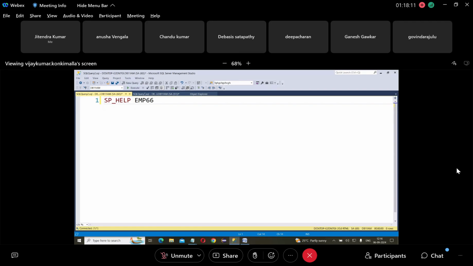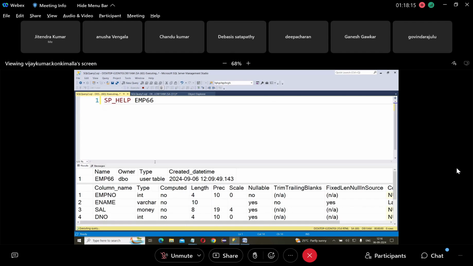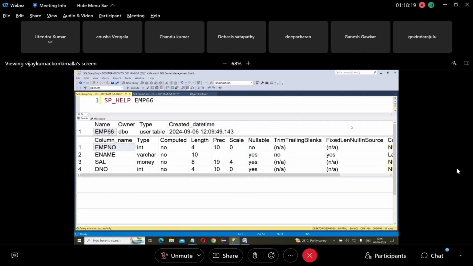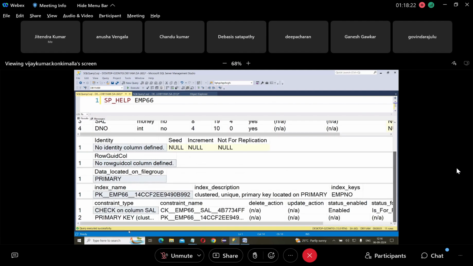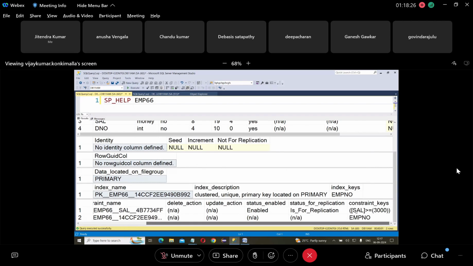EMP66. See the table. If you want to know whether a check constraint is added or not, see the table. It will show the constraints also. What constraints are declared? Check is declared. So what is the check condition? Salary greater than or equal to 3000.